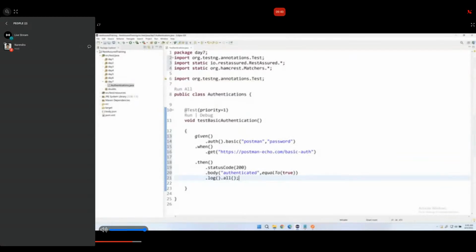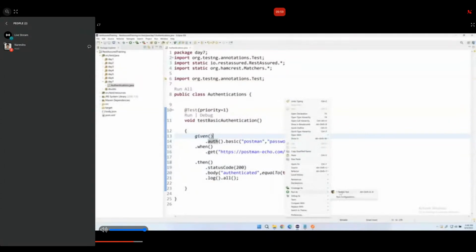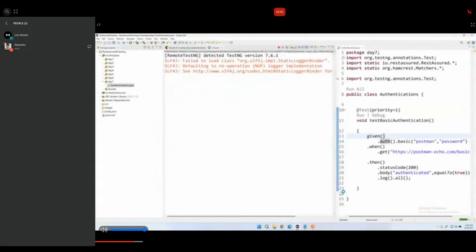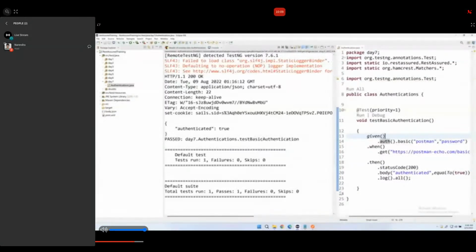So not only basic authentication, all kinds of authentication should be part of given. So by using this particular auth method, we can pass any type of authentication. And this is straightforward, just pass the username and password and it will be authenticated. So let's execute. Okay, so now it is executed.